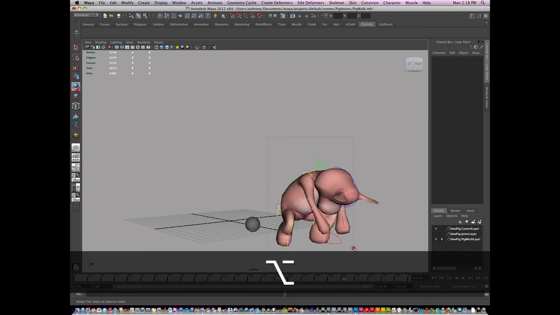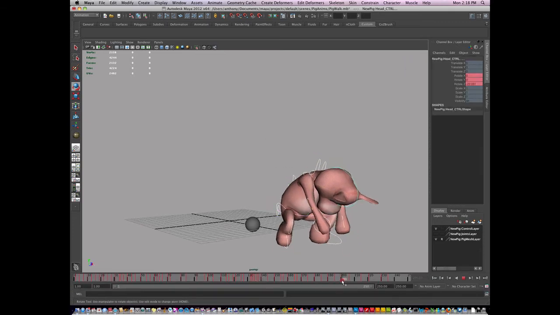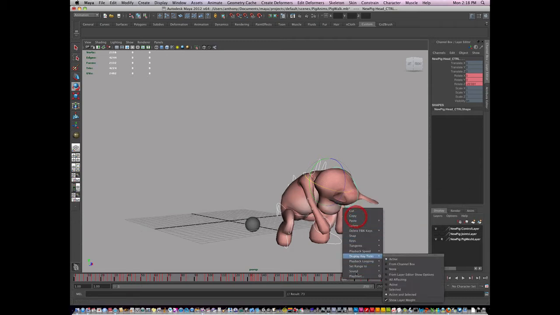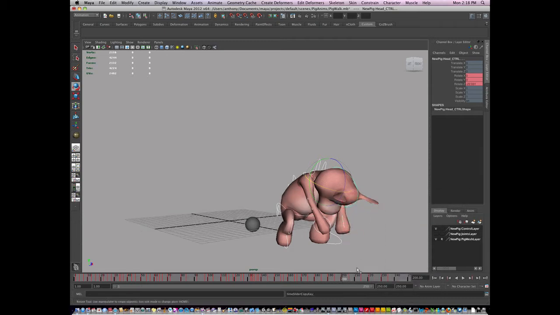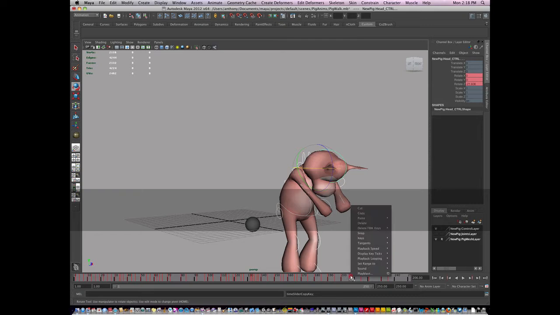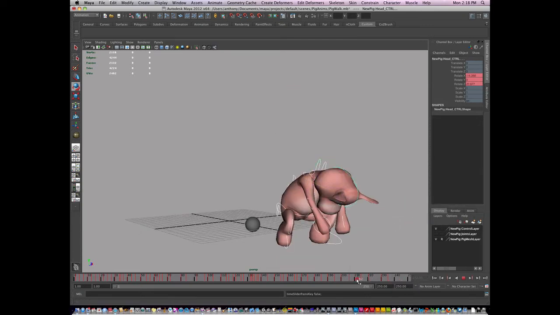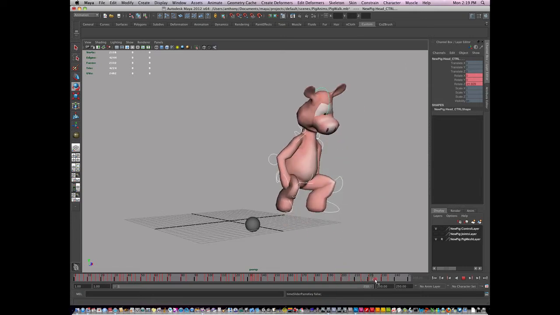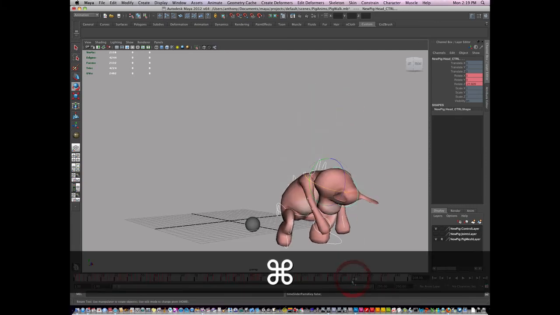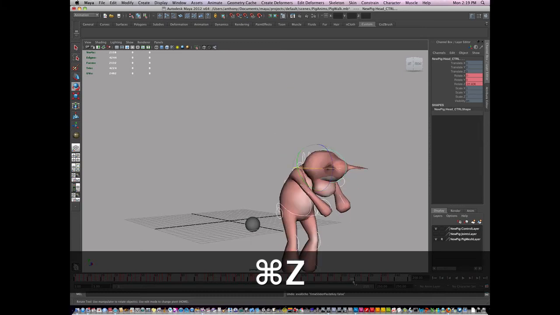Let me select these again. Key everything. Copy that key. And paste it here holding. And one more problem I have is I didn't key my legs again. So I'm going to have to undo this. This is just the process of using Maya when you're copying and pasting.